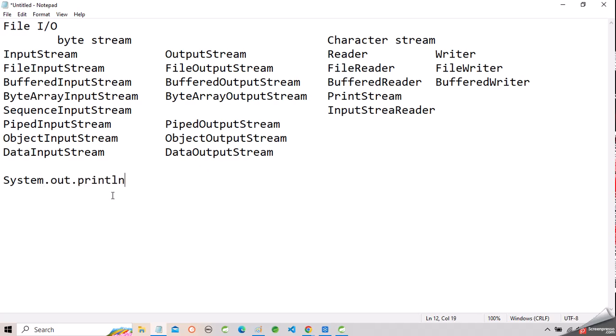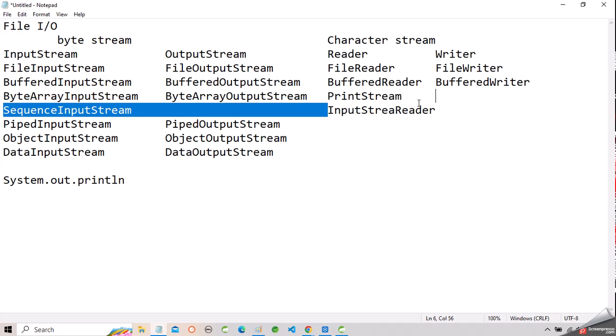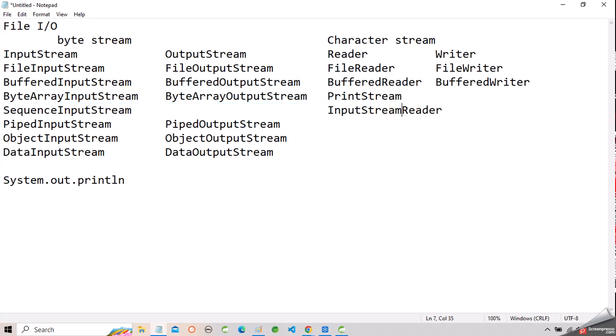System.out.println: out is the reference variable of the PrintStream class. It will print the output on the console, the standard output device. InputStreamReader is used if you want to get input from the standard input device, meaning the keyboard. And println is also a method of the PrintStream class.